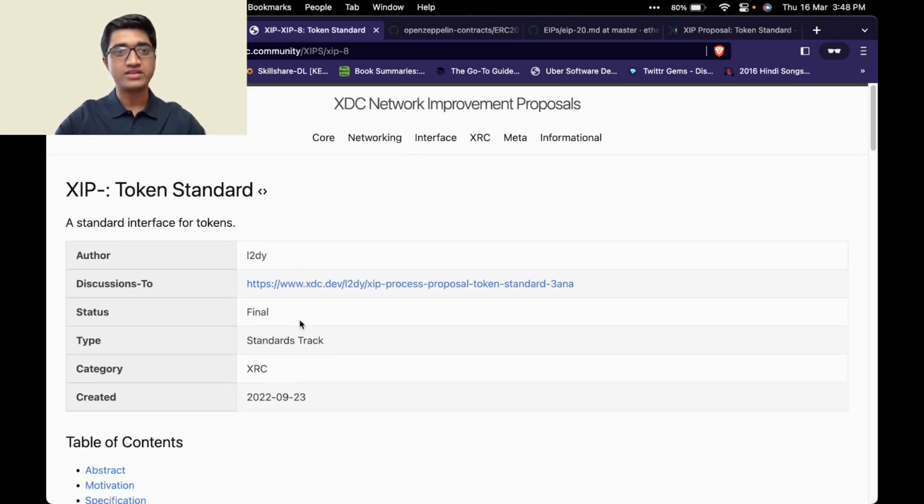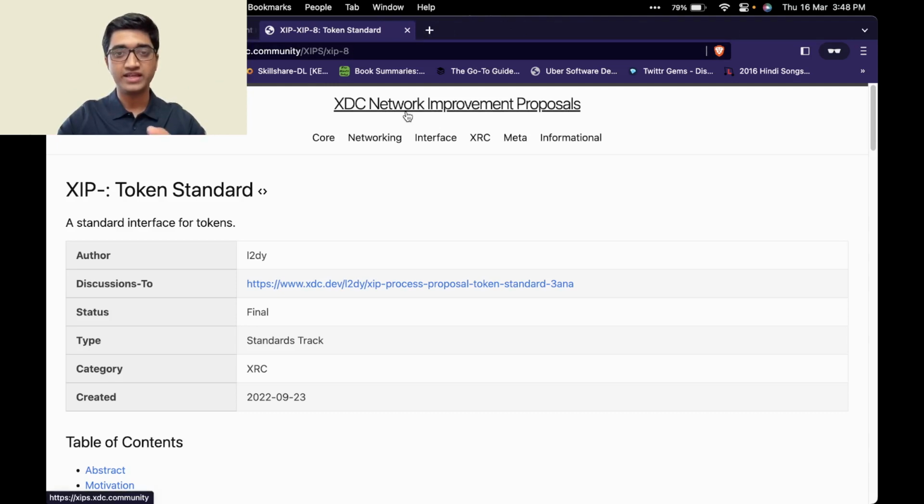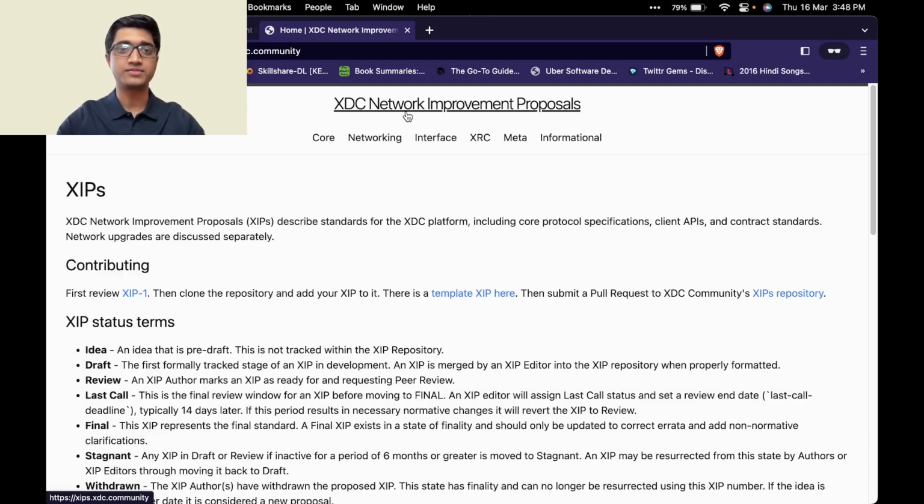You can go through this at this website, and if you have any questions, then feel free to reach out in the comment section of the video. Now that we have an understanding of how this looks, we can go to the GitHub repo of the XIP and see what exactly happened in order for it to be implemented and added to the code base.